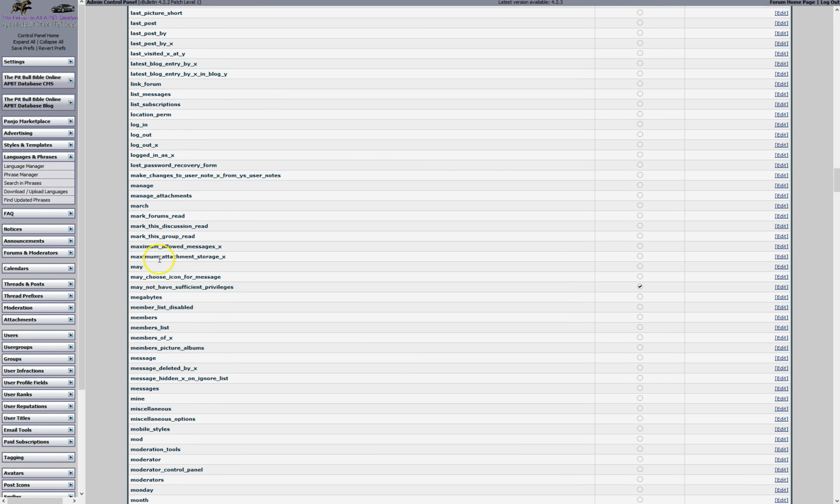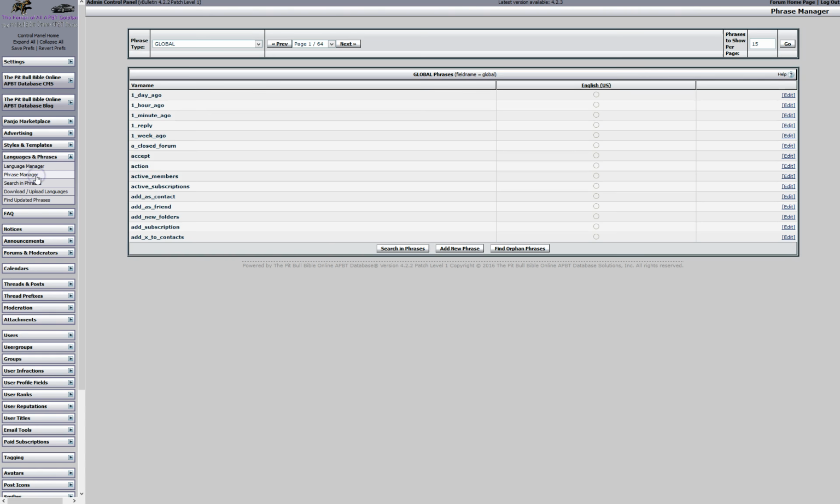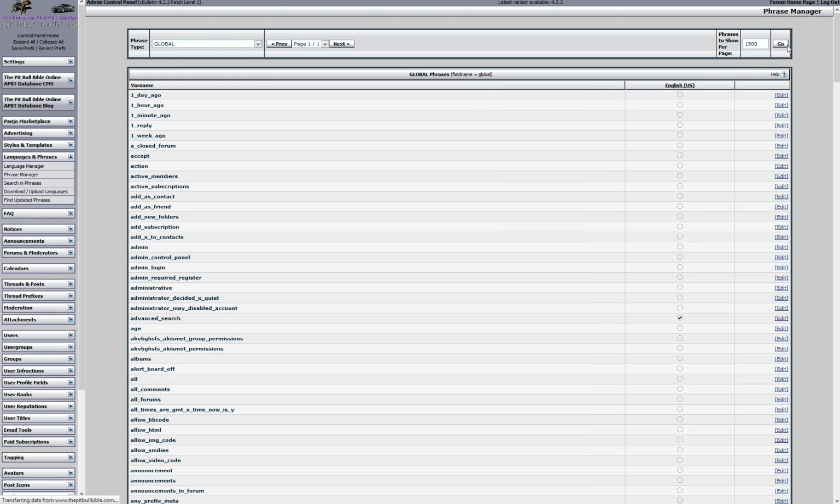There's another one. May choose icon for message. You are not a subscribed member. To become a subscriber, these are like error messages that we've customized. Okay, so that's the phrase manager. It only shows you 15 by default. I put 1500 so I can see them all.